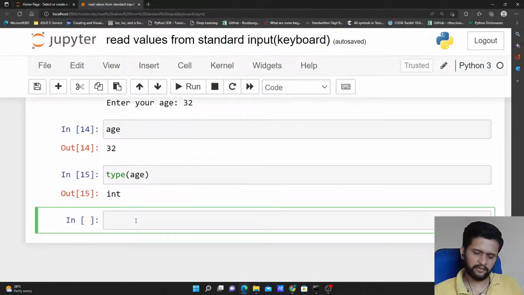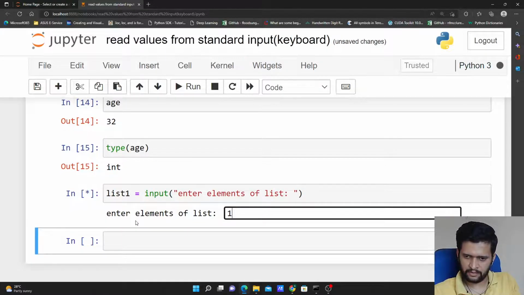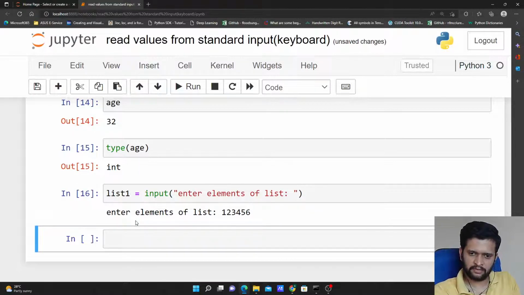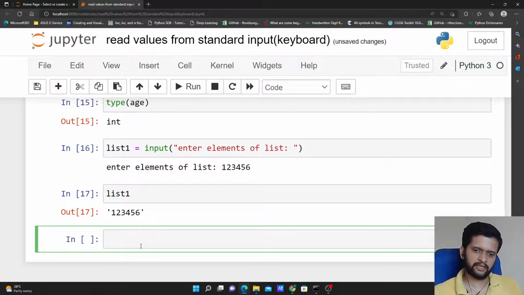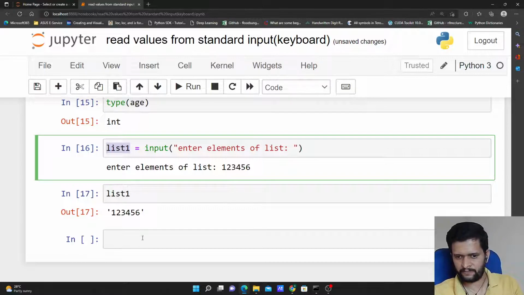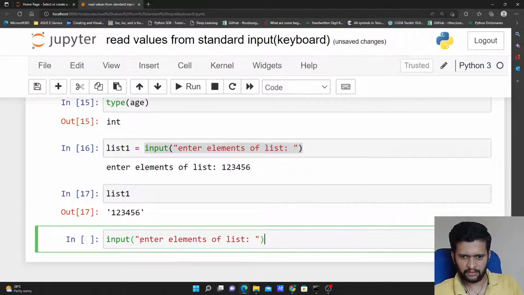Now let's say you want to create a list. list1 is equal to input, enter elements of list. I'll execute it. I'll say 1, 2, 3, 4, 5, 6. If I execute it and check list1, it will be enclosed within quotes, right? This is not a list. But what if I want the actual data type of this particular variable to be list? All I have to do is enclose this in the list method.